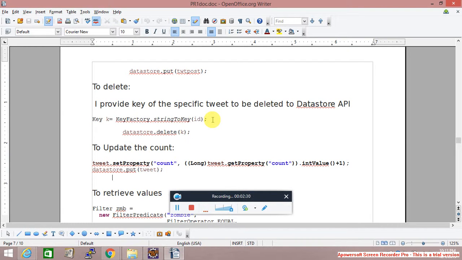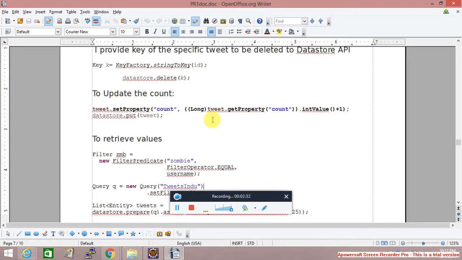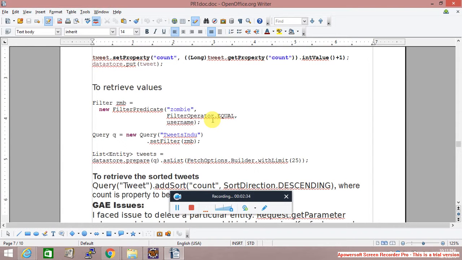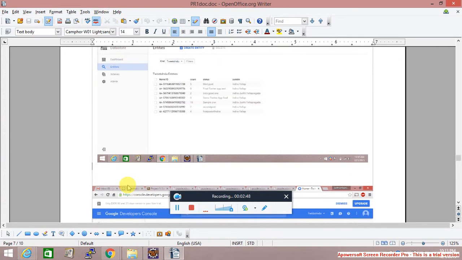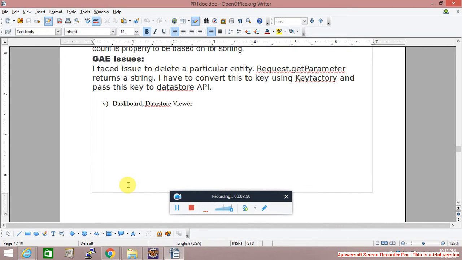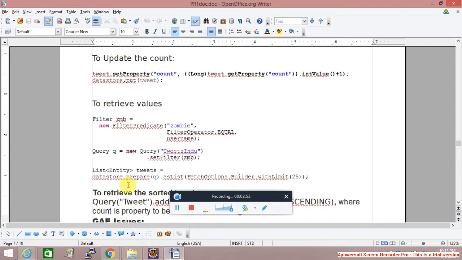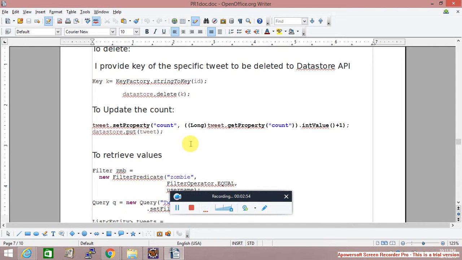And the next part was to retrieve the sorted tweets. I had to add the sort functionality in the query to retrieve the count in descending order. So this was another challenge that I faced. That's all. This is my project demonstration. Thank you.